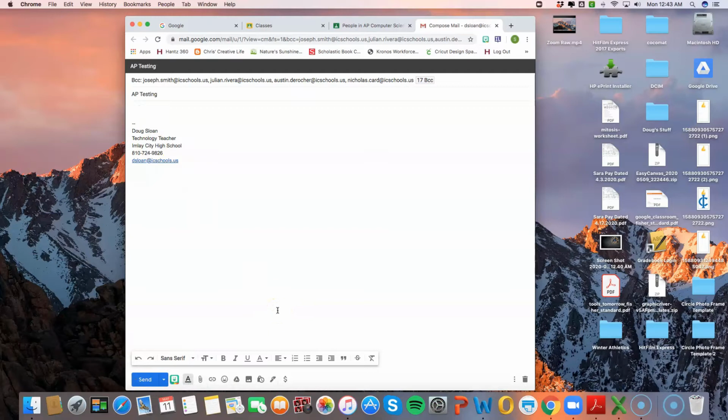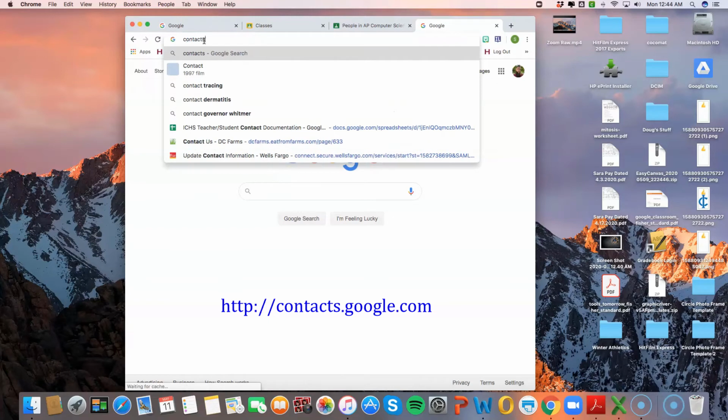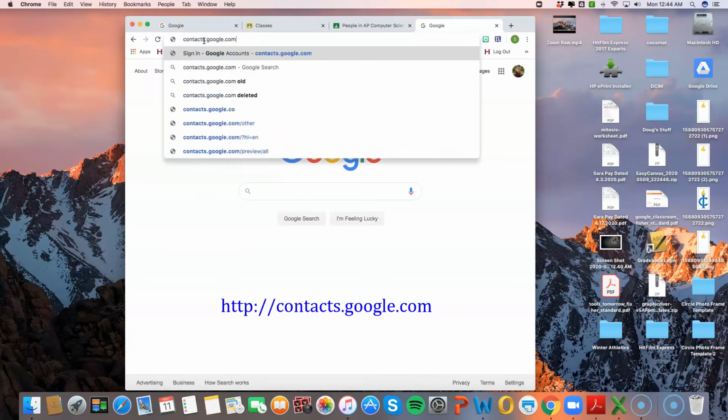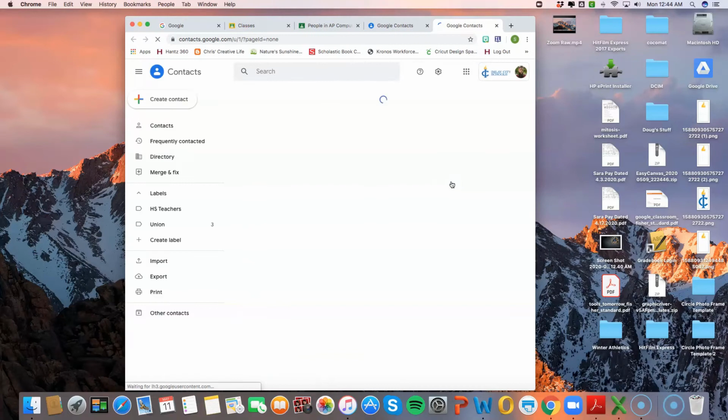Now, if you're new to Google Classroom, that's not going to work. So what you're going to do is go to contacts.google.com. And again, if you are sharing a computer with somebody, make sure that you are on your school email account.